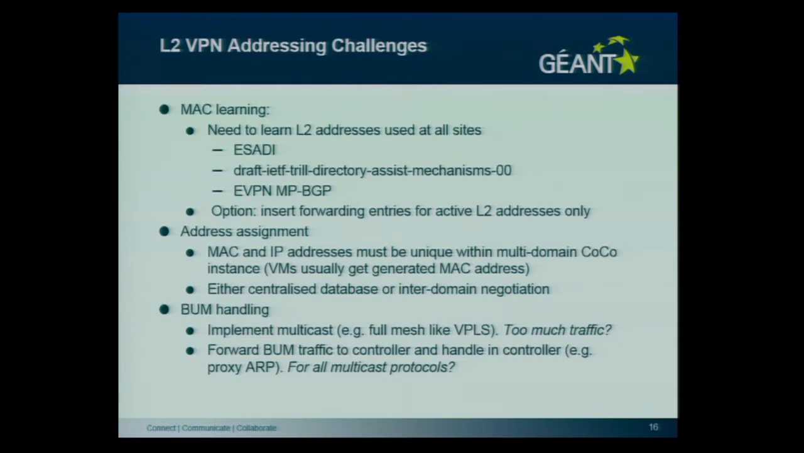And there's also another protocol standardized by the IETF. That's EVPN. And that uses multiprotocol BGP and an address family inside that. Using that, you can exchange not only IP addresses with BGP, but also layer 2 addresses with BGP.